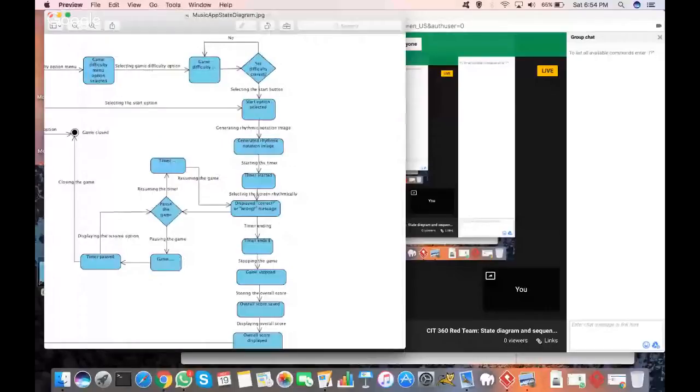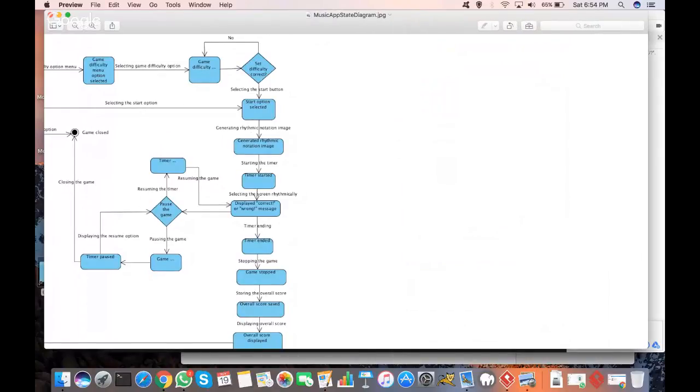Well, guys, I'm going to show you how to do a state diagram and sequence diagram. I'm going to share my screen to explain my two examples that I have. Okay, so this is my state diagram for a music app that I have.